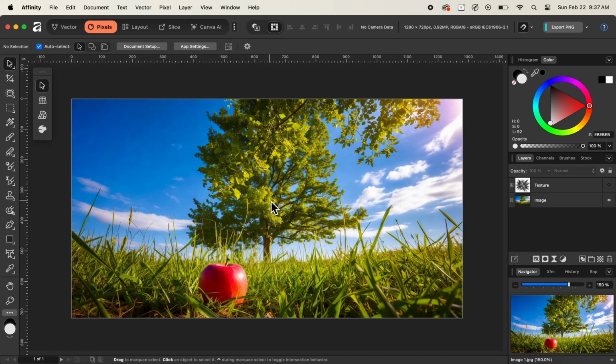In this video today, we'll be looking at how to apply an invert adjustment layer to our images inside of Affinity.